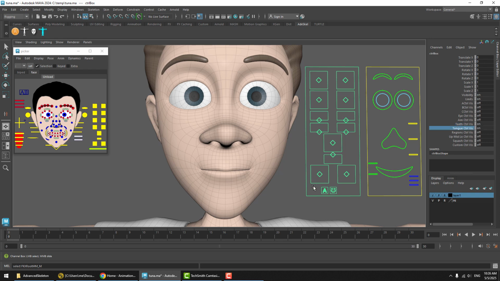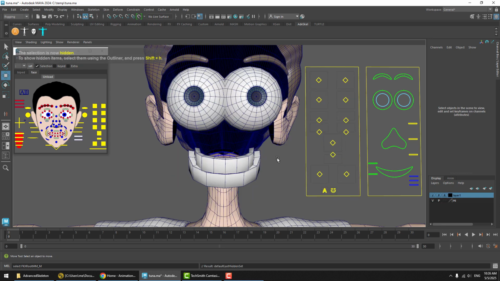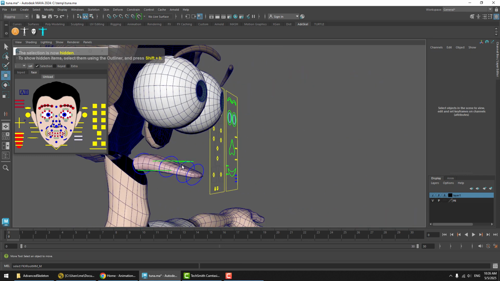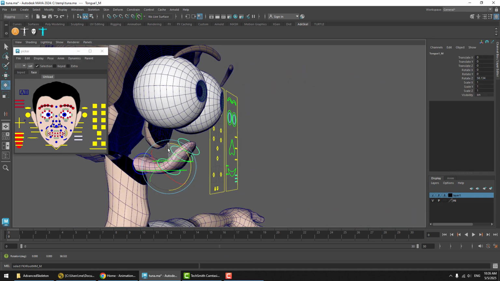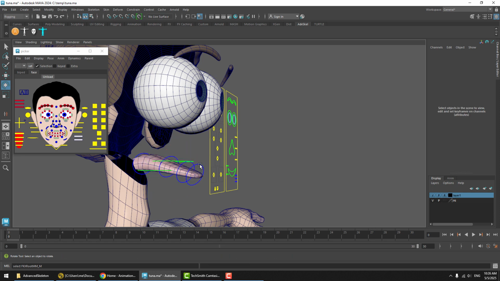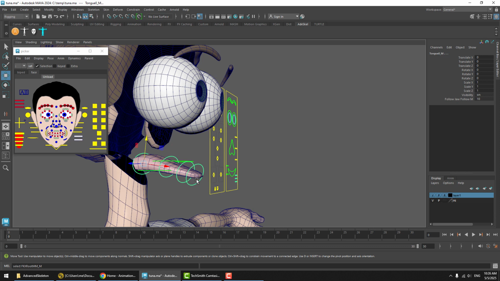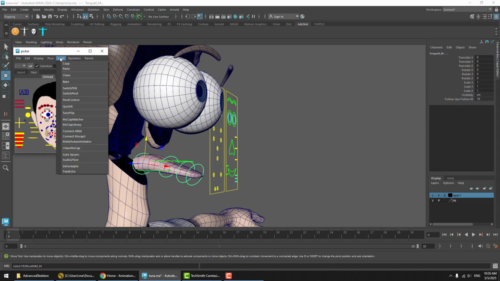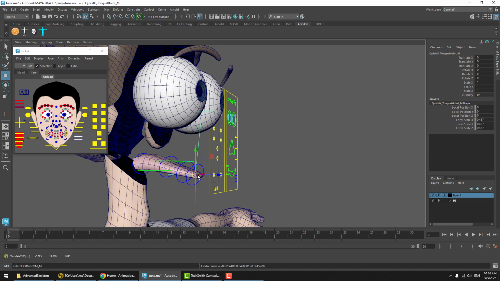Tongue control, I'll turn that on. Now we can hide the face and the teeth here. We see we have a tongue with a bunch of controllers on the tongue. By default, that's all FK and only FK. If you have some special case you need IK, then you would just select the start and end FK controller and go to your pick tool and say quick IK. And there you go, you got an IK tongue. Okay, I'll undo that. That's not the point for now.